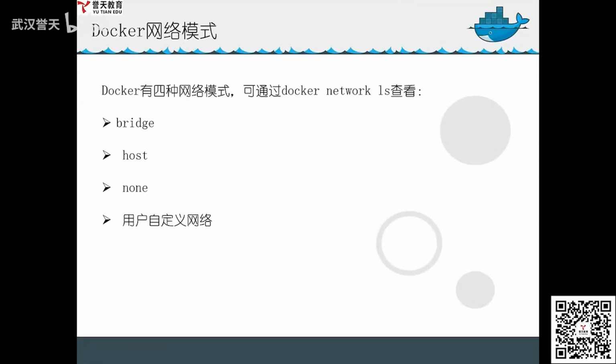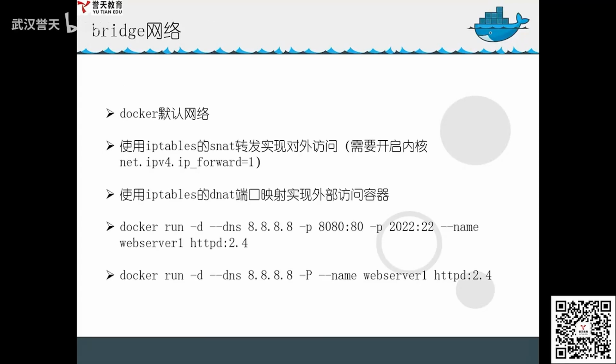Docker is just like our VMware virtual machines. Doesn't VMware have modes like bridged mode, host-only mode, NAT mode, and custom mode? Docker is the same. Docker also has 4 network modes: bridge mode, host mode, null mode, and user-defined mode. Very similar to VMware. By default, if you don't specify, it uses bridge mode, which is our bridged mode.